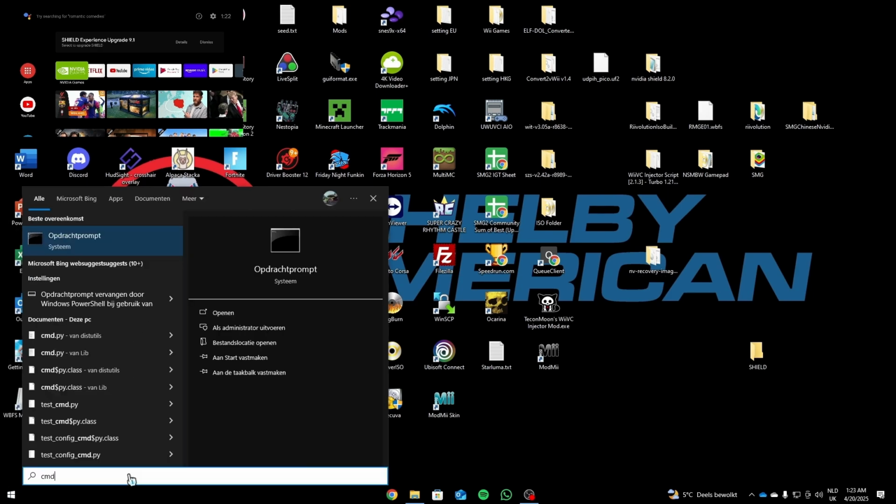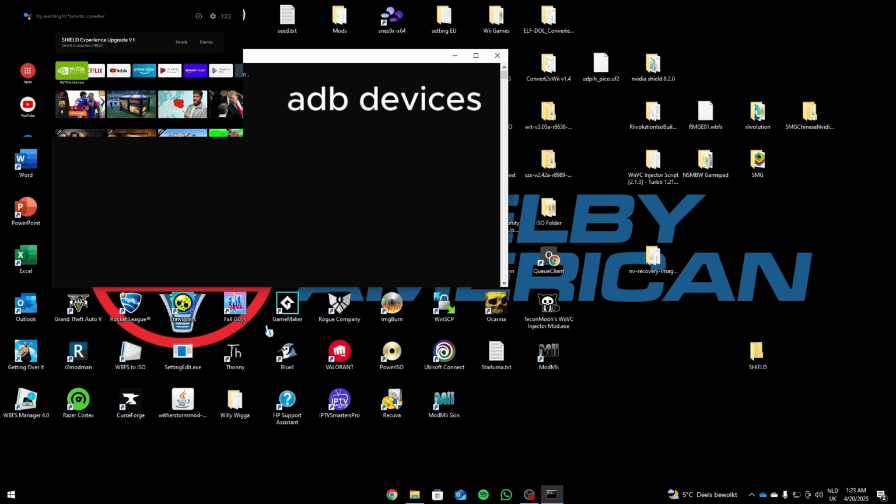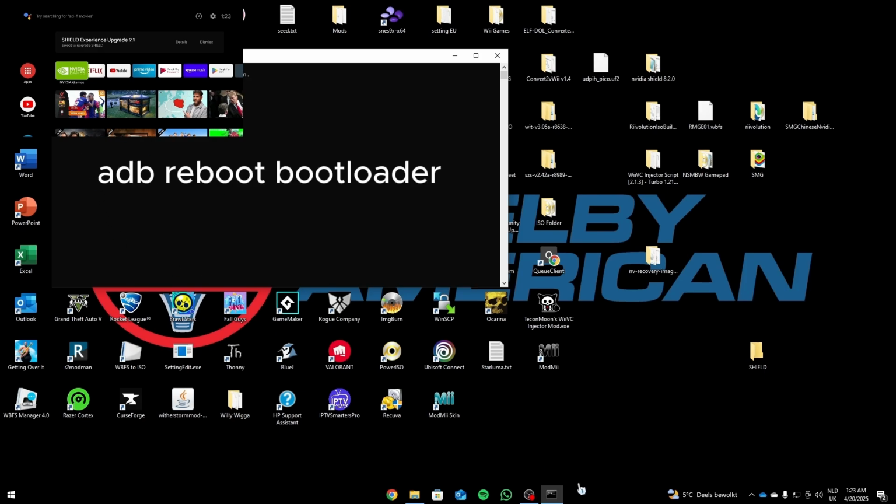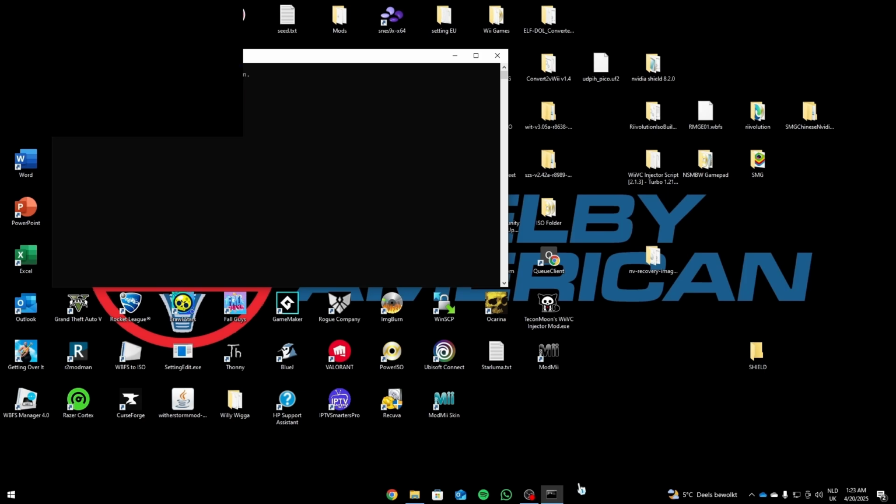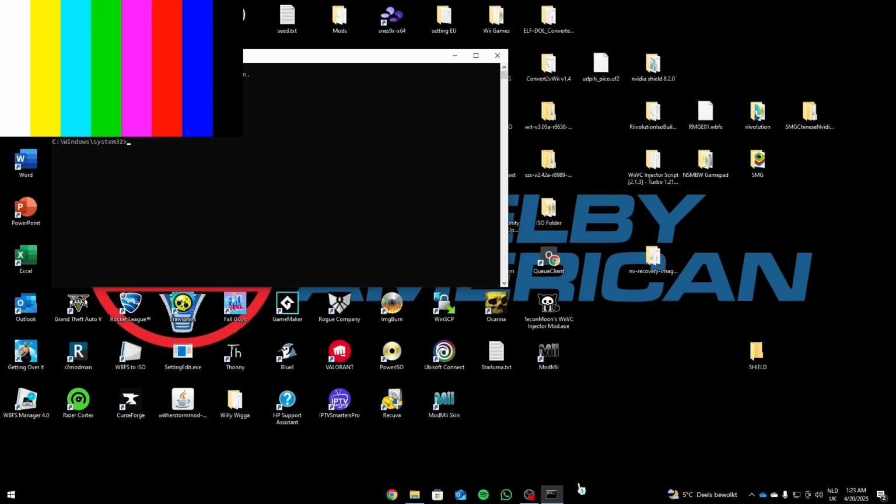First, open CMD and run as administrator. Then type ADB devices to make sure your device is connected. You can see it's here, and then type ADB reboot bootloader, and press enter. And then it should boot into this.